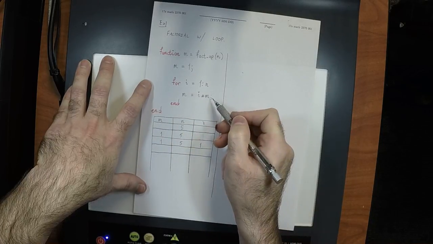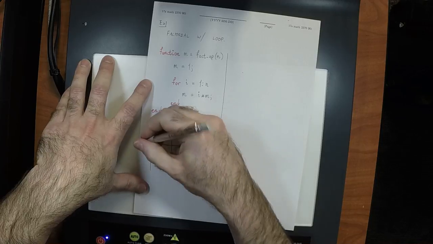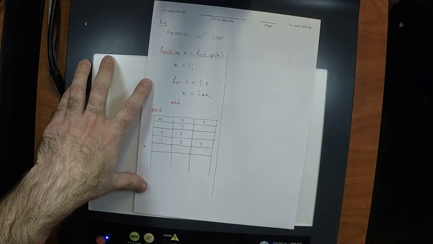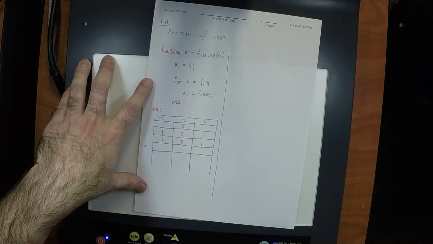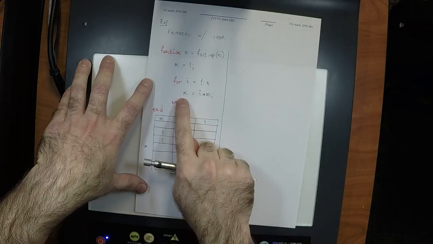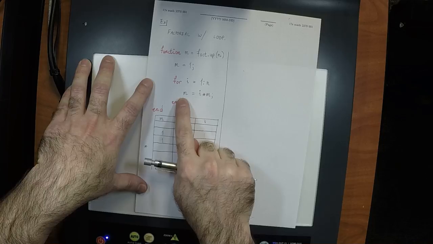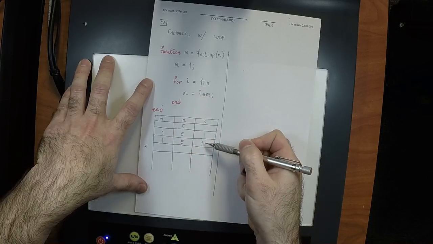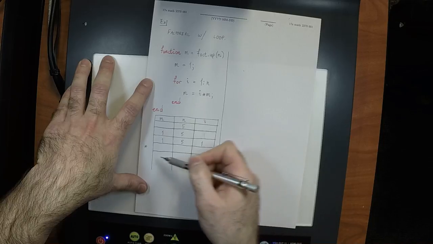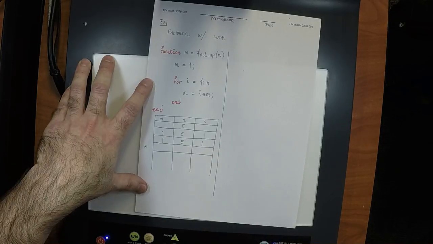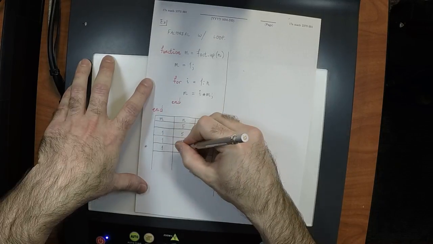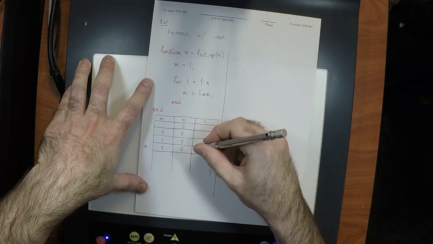Now this line will be executed, the product line. I'll write that as the line on which the product occurs. So m is going to have its value updated as the product of the present value of m and the present value of I. So that's 1 and 1. So what's the new value of m? 1. This is still 5, and this is still 1.